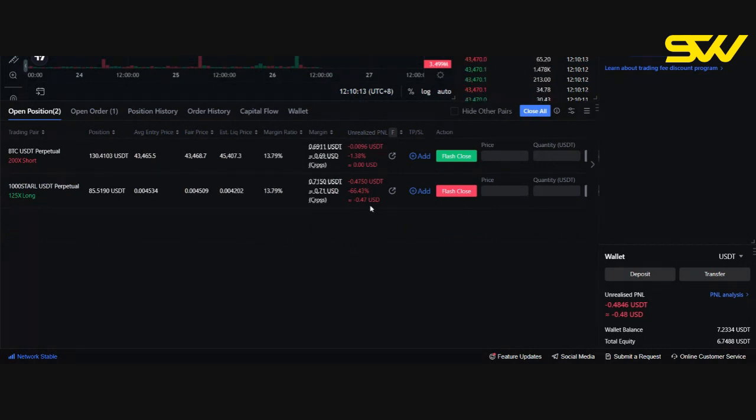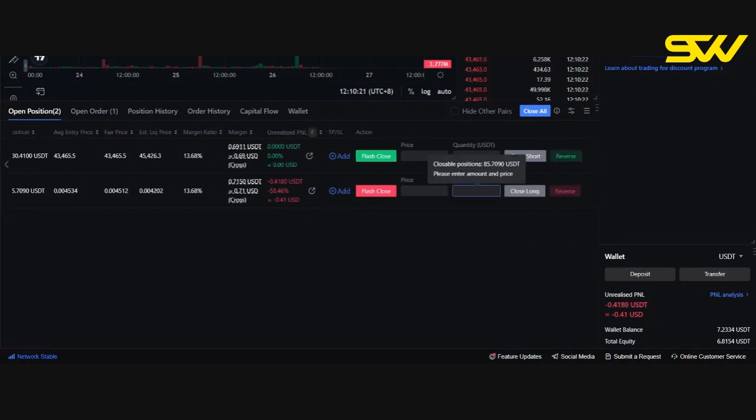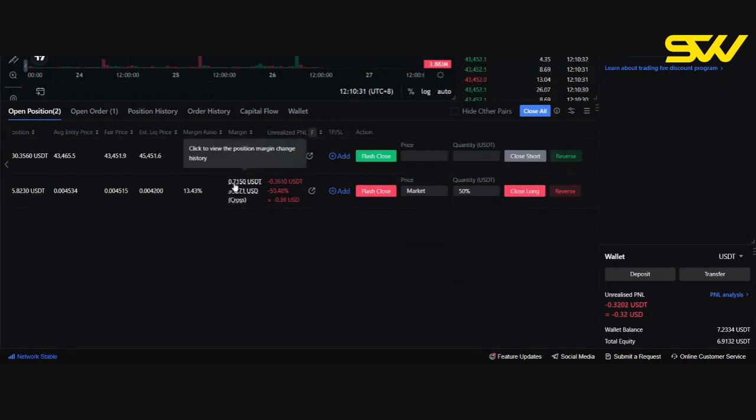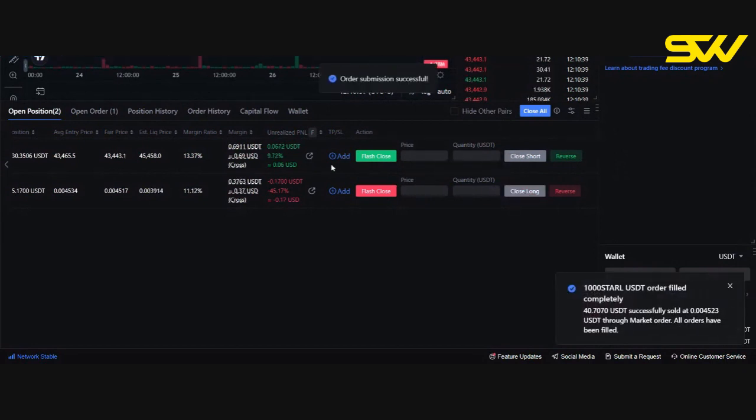Let's say, for example, I don't want to close so much. I want to close half of it. How can you do that? Just click onto this arrow button so that you can see some other options that are hidden right here. Click onto 50% at market price, and click onto the long button. So instead of 0.71 as your margin, if I click onto this, it will actually turn into 0.3763.